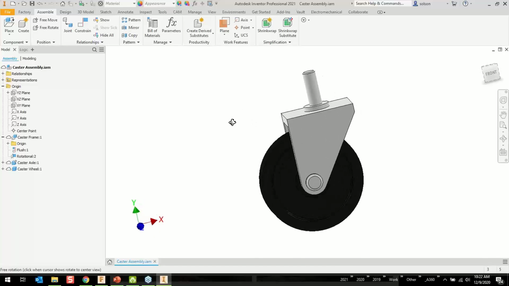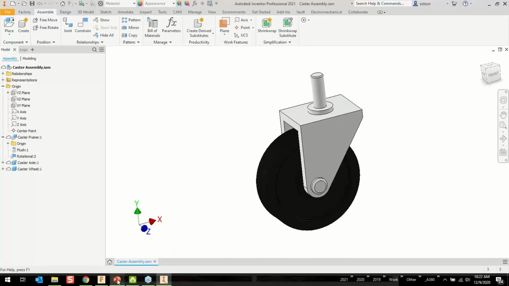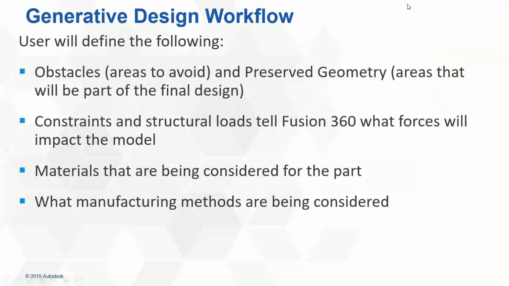So I'm going to use this caster here, and what you need to do when it comes to generative design, I'll bring a slide up here because I think it's going to be easier. You have to define what they call obstacles. These are things that my part has to avoid. In the case of this caster, that wheel is an obstacle. I can't have the frame go into where the wheel is going to be because it's going to create an issue.